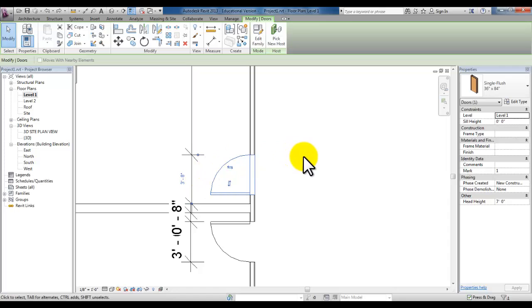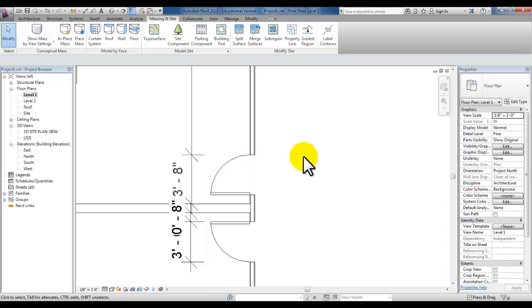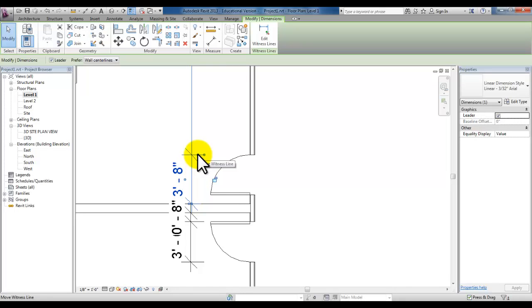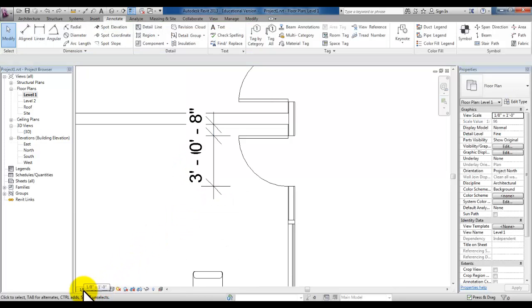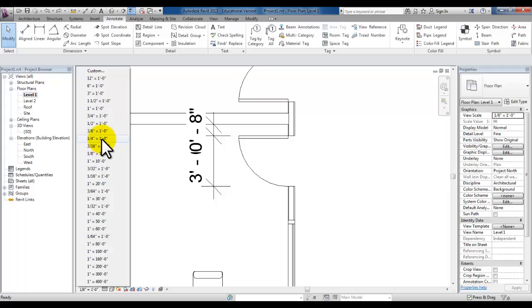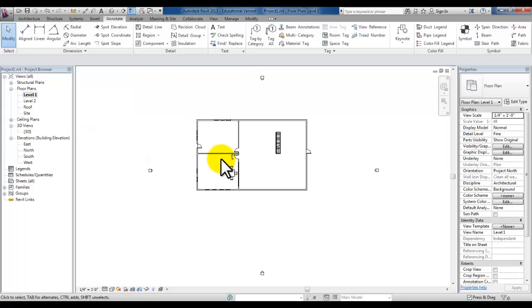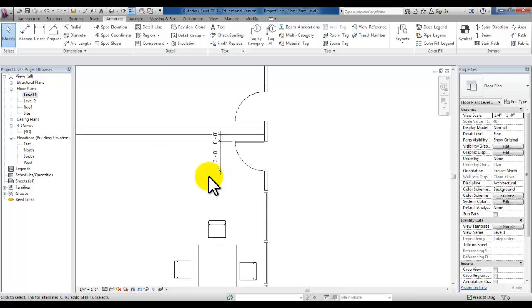When I click here in space or use my escape key to end the command, then you'll see your dimension. And even then you can select it and use these little witness line controls to change the dimension location. These dimensions are based on an 1/8 inch floor plan. If I change at the bottom left corner my plan to 1/4 of an inch, it will change all of the annotation, sort of like a scale factor in AutoCAD, to adjust the annotation for that scale.